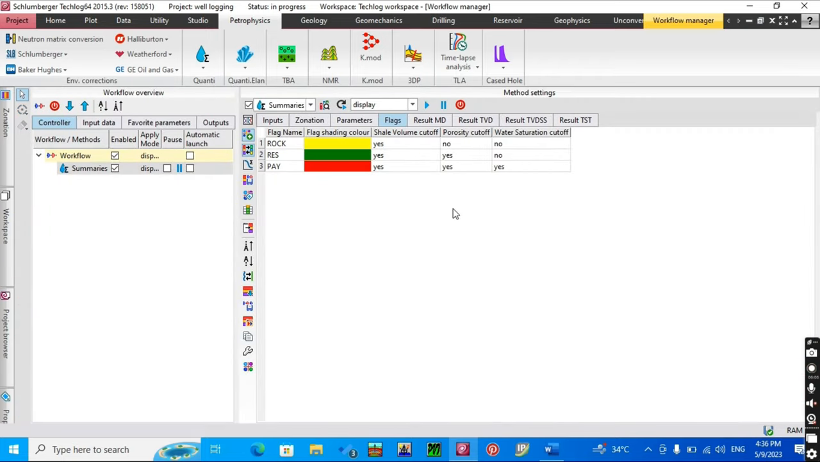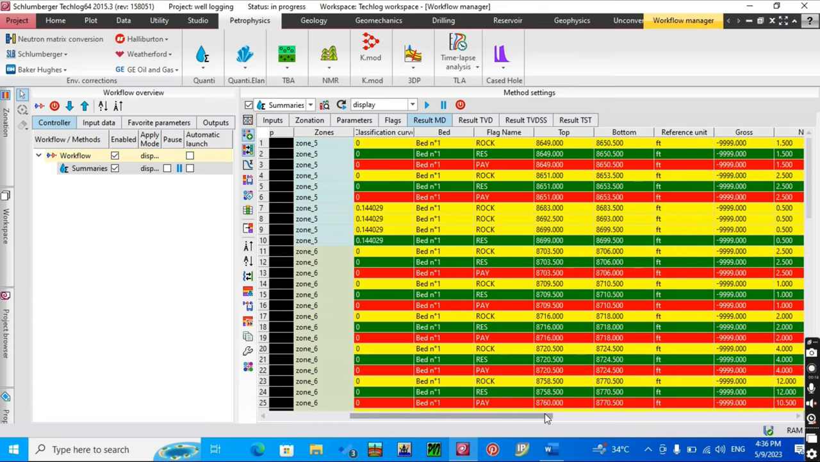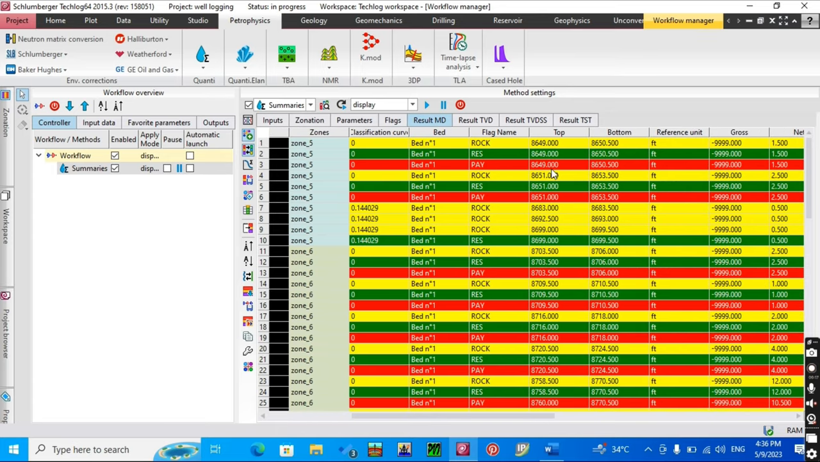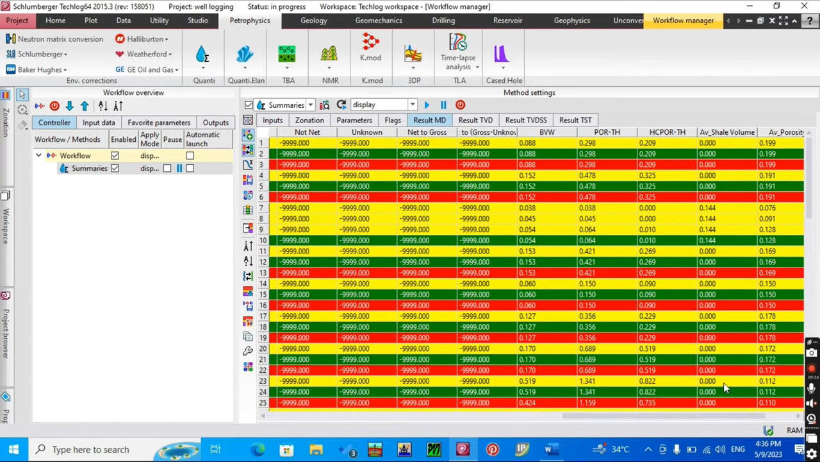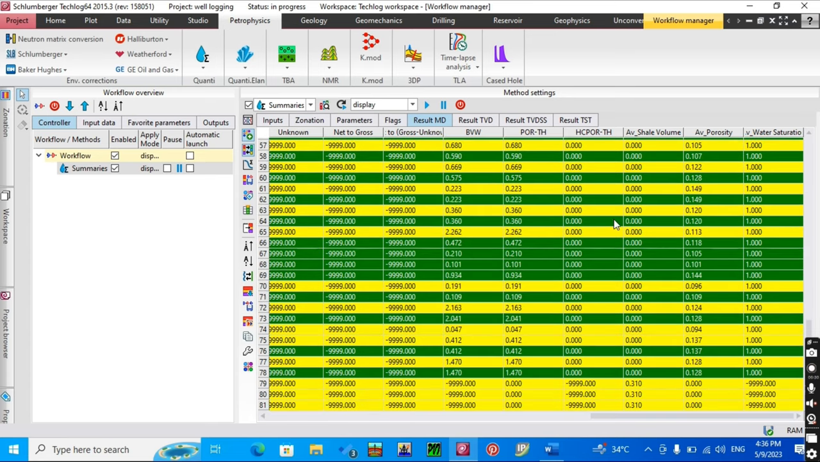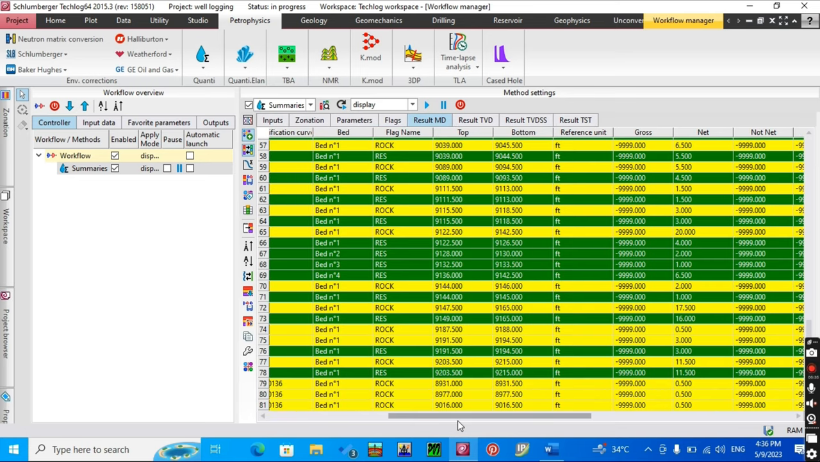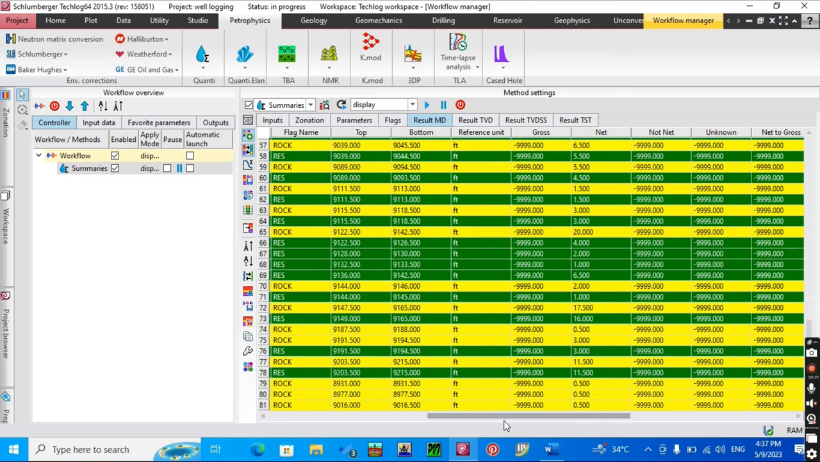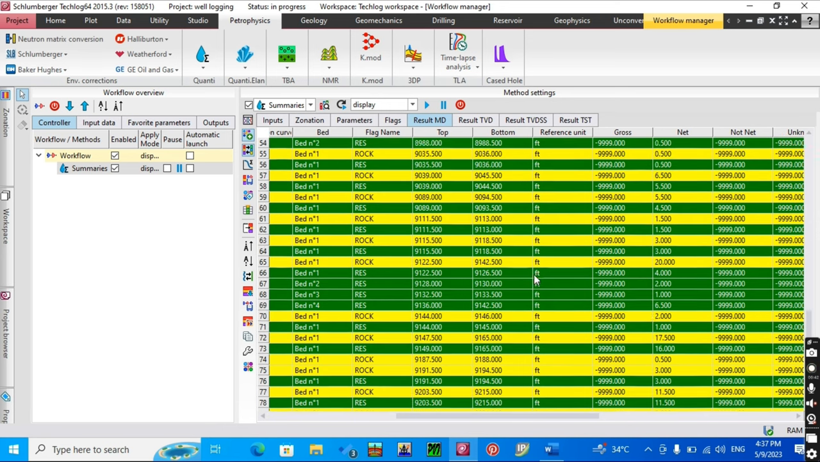And if you need the results, go to result MD. Here you can see the result for each zone. You can see all parameters that you have: average porosity, average shale volume, average water saturation, and so on. If you need this data for your calculation, just copy this data and paste it in Excel and use it later.